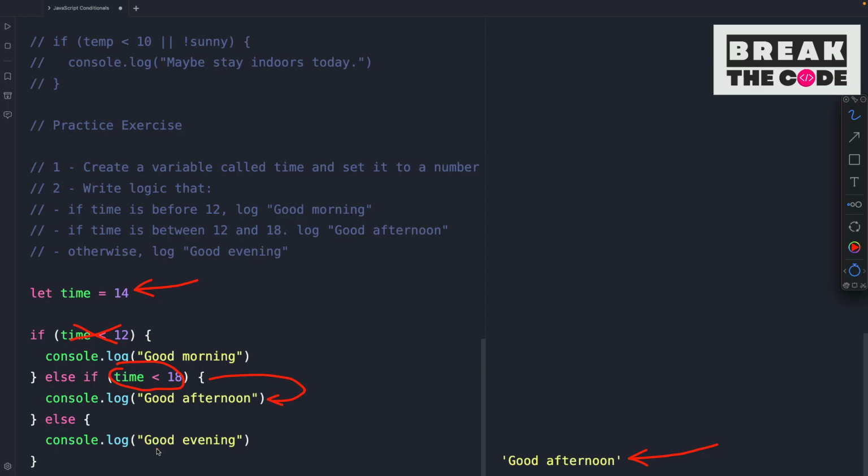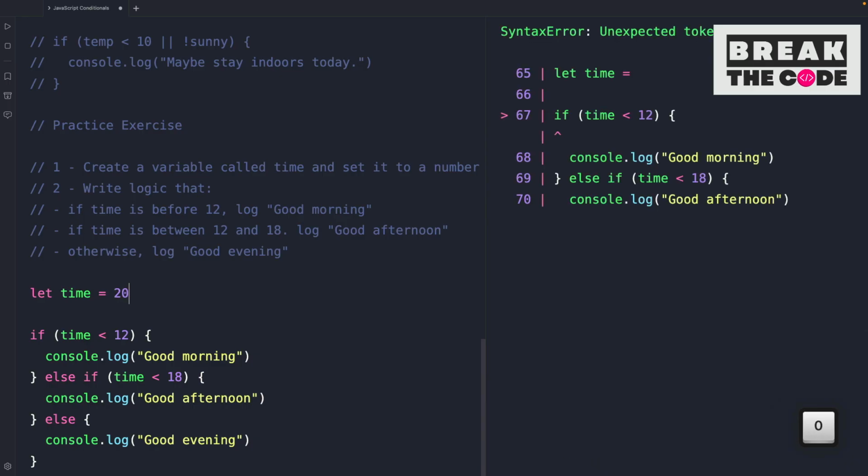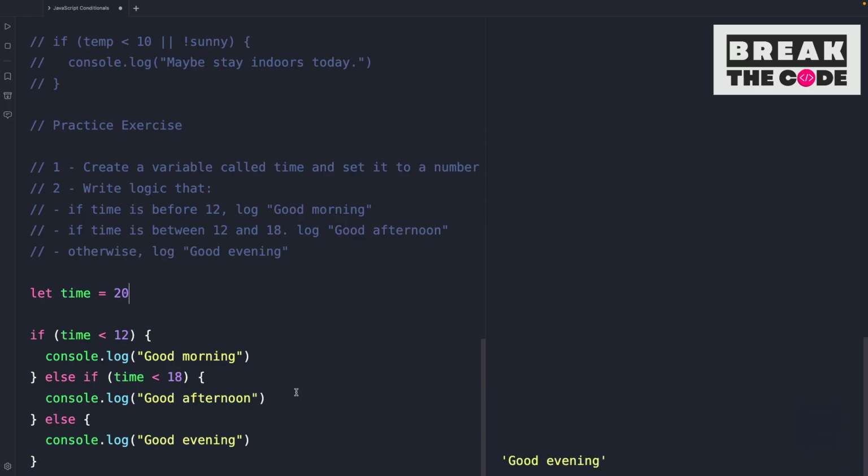So we get this. And if none of these, again, is truthy, returning true, we're going to get the last condition, which is Good evening. So if we change time to 10, we're getting Good morning. So we're at the moment executing this one. Okay. And if we do, let's say 20, we get Good evening. So now we are executing this code here.